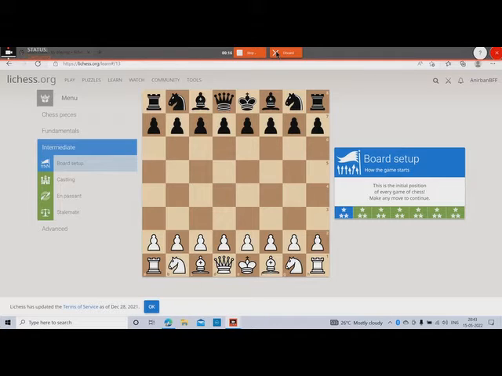Today we are going to learn some more basic things about chess. The first thing is board setup. Board setup means how you, as a chess player, will set your board. This is actually the initial position of a game.